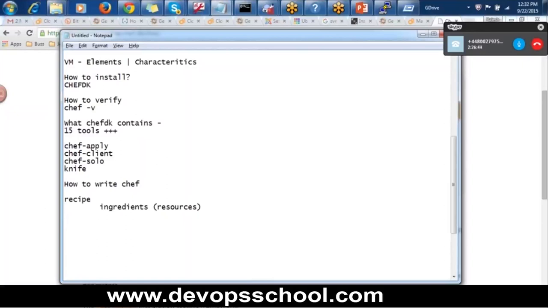What about if you add multiple recipes in one place? A recipe is one way to prepare a particular food item, right? A recipe contains ingredients and a process. But if you club multiple recipes, what can you call it? You can call it a cookbook, right? It's a recipe book. So we call it cookbooks. What can it contain? Multiple recipes. We have many more building blocks in Chef.